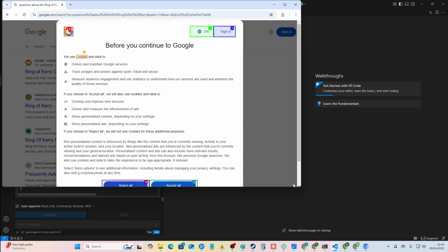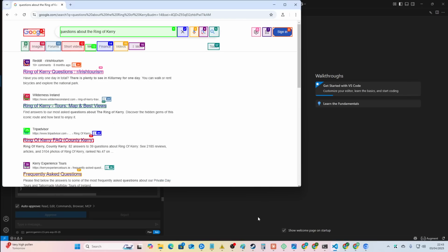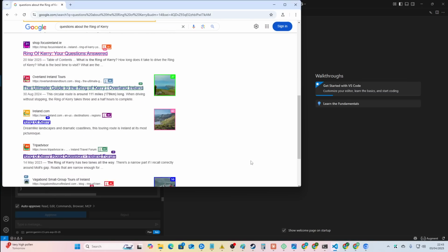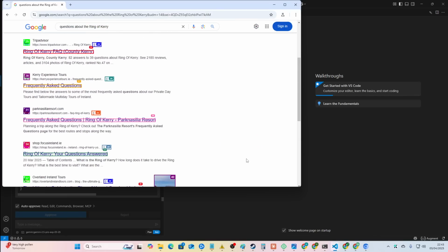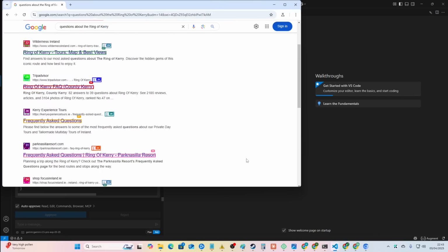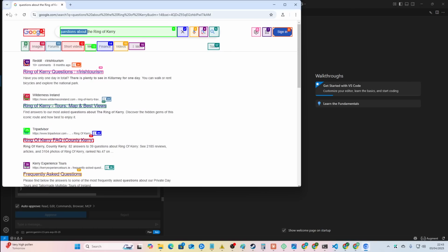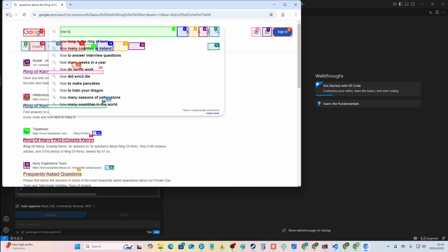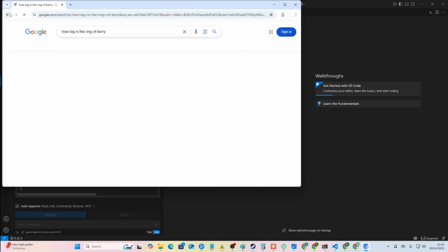So what it should do here is press accept all. And by the way, don't be afraid to help this thing out. So often people are like, oh yeah, but it has to be autonomous. If you're here and you're just chilling, you may as well help it out if you see it going wrong. So there's actually no People also asked section here for some reason. So it needs to actually search a question. So how big is the Ring of Kerry?